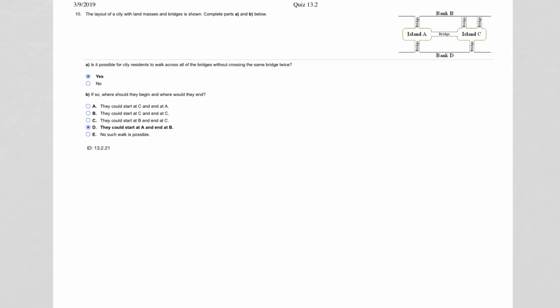All right, number 10, the layout of the city. Okay, so is it possible for city residents to walk across all the bridges without crossing the same bridge twice? So that, my friends, is asking us, so all the bridges without repeating, that is an Euler path.